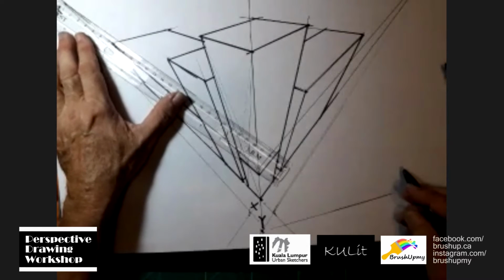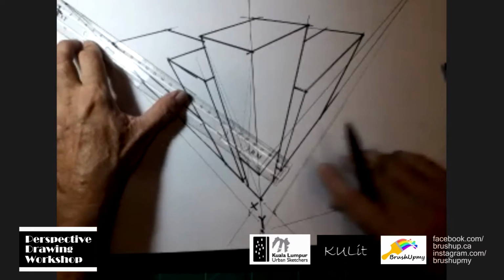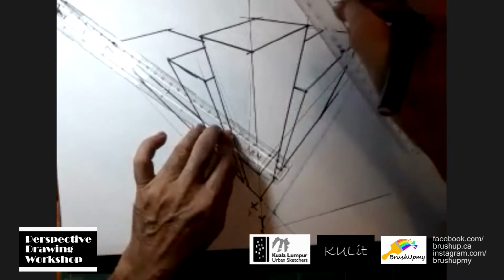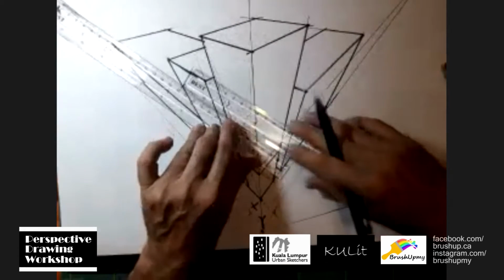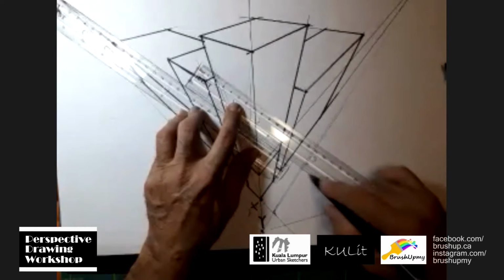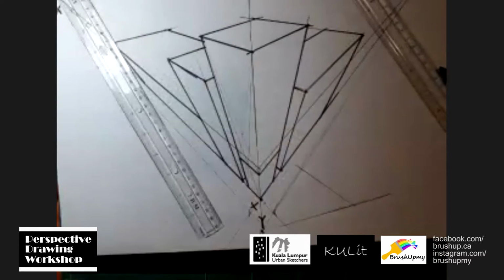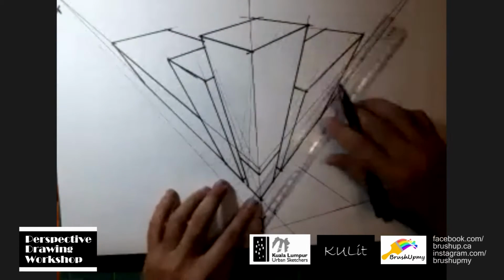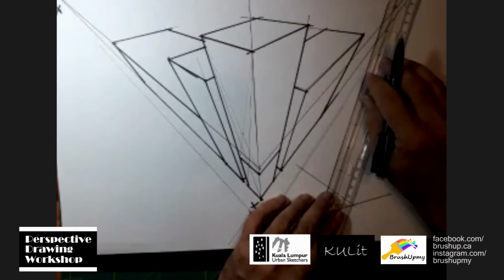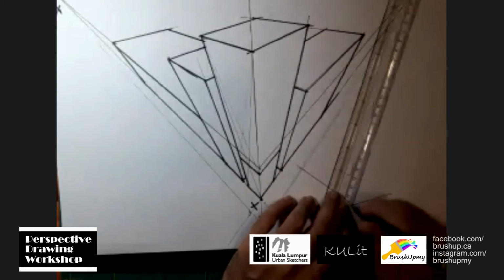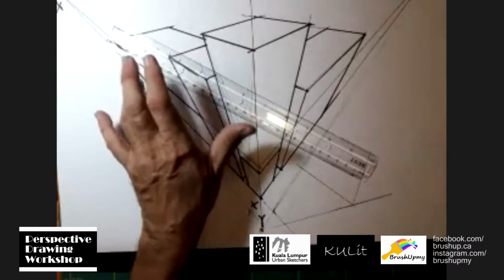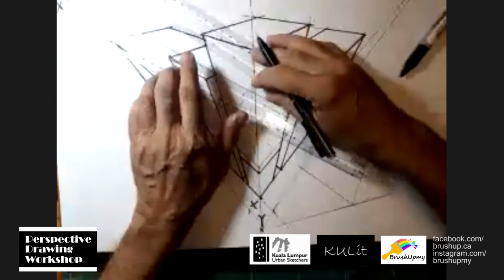Oh, my ruler is not long enough. Hang on, I'm just adding one more ruler. And today, if you notice, I got some very nice clean rulers, as opposed to last week. Okay, here we go. So we got another building here. This is just an exercise for you to understand how you're going to get your perspective drawn.